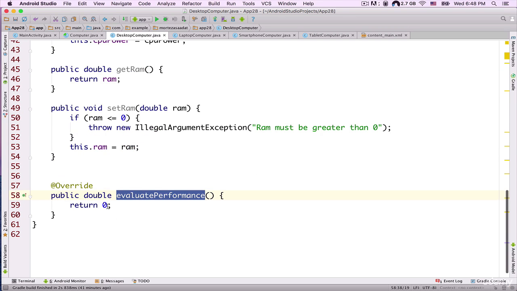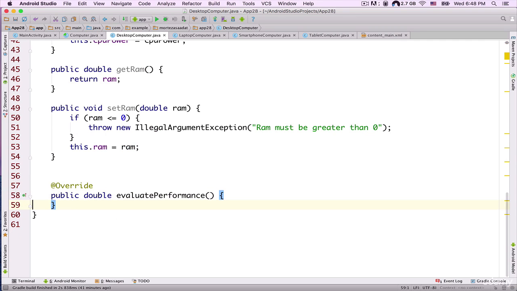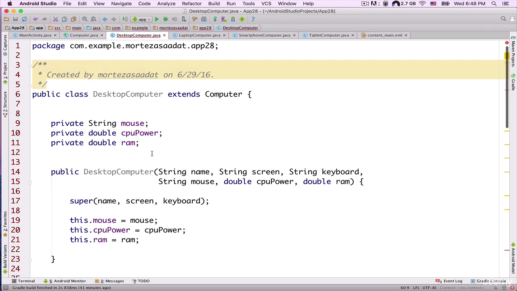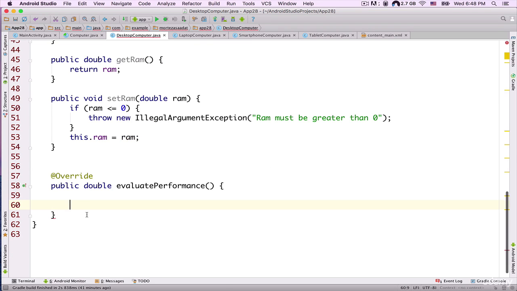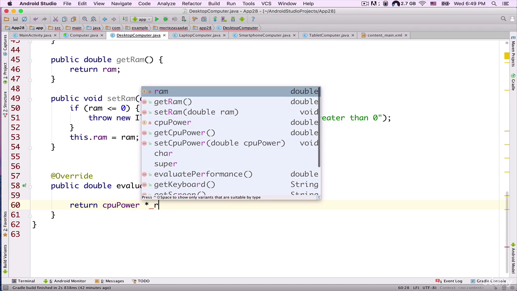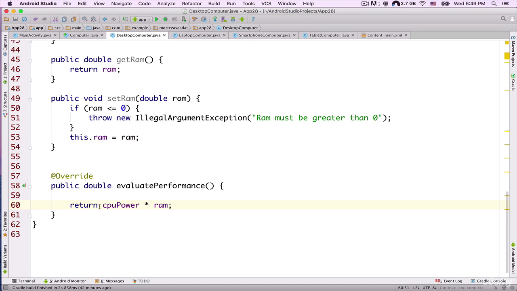Now inside of this method, as you can see, it says return 0. So just delete this line of code here. And now we want to put in our own implementation that is specific only to this desktop computer class. Inside of this method I can just type in return CPU power multiplied by RAM, and semicolon. So here I am returning the result of this multiplication to the caller of this method. Because this method needs to return a value of type double, I am returning the result of multiplication of these two values.